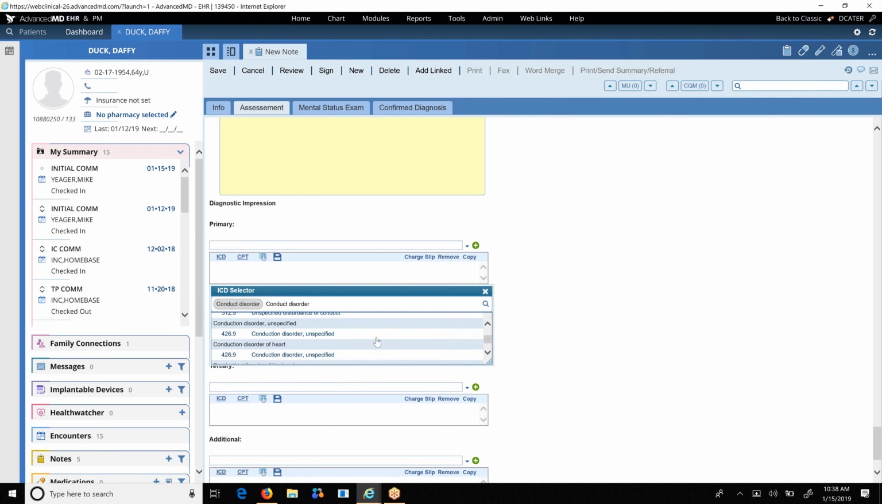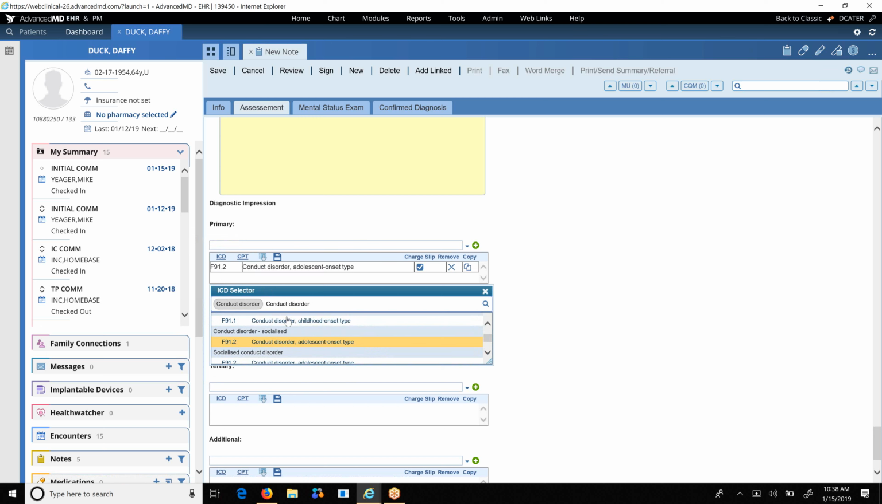So, let's say that Daffy Duck has conduct disorder, adolescent onset, then that's what I'm going to look for. Oh, here we go. Conduct disorder, adolescent onset type. So I click on that, and you'll see that the diagnosis has gone up into the charge slip box.